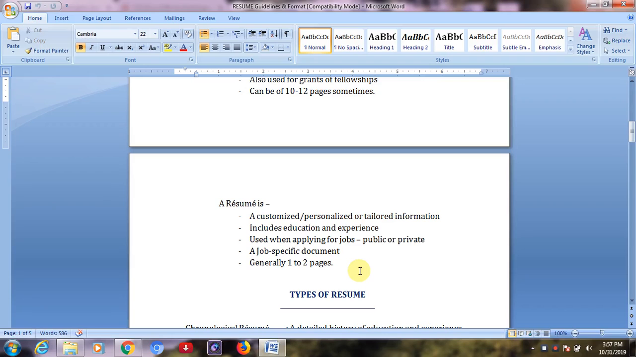So when you are applying for one ABC company and their requirement is something else, you change the language of your resume and you try to customize it as per the requirement of the company. And you also take care that the qualifications and experiences mentioned in the resume are as required by the company. So you have to edit your resume every time you apply for a new company.